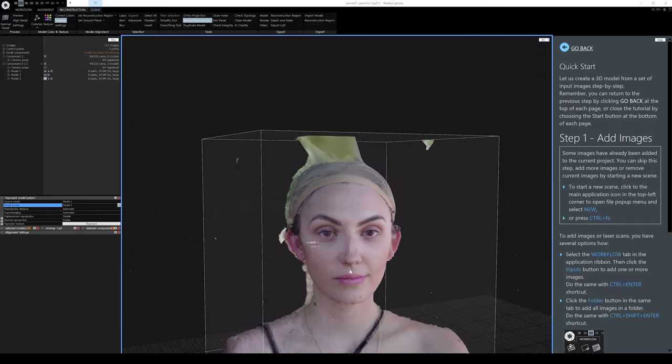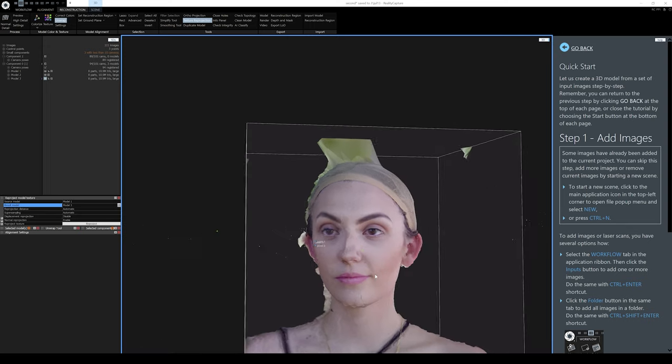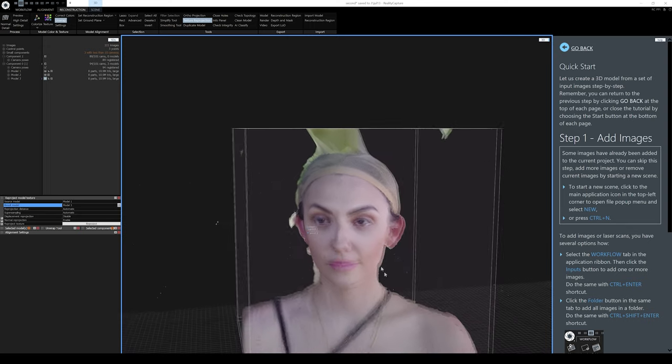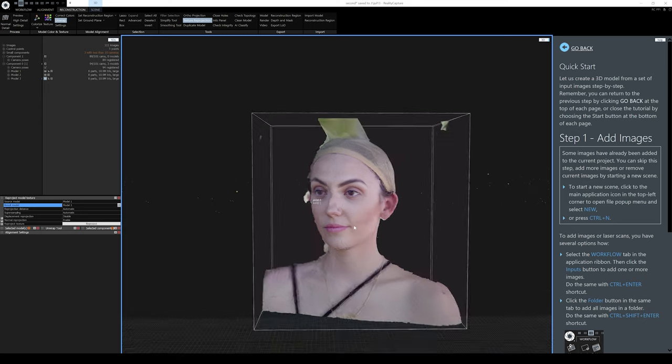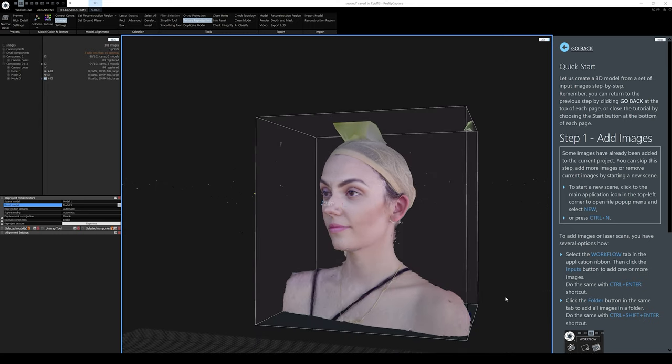This is a different challenge. I mean, you can kind of scan rocks all day, but when it comes to humans, it is definitely a lot harder. Okay, so if you have any questions, let me know.